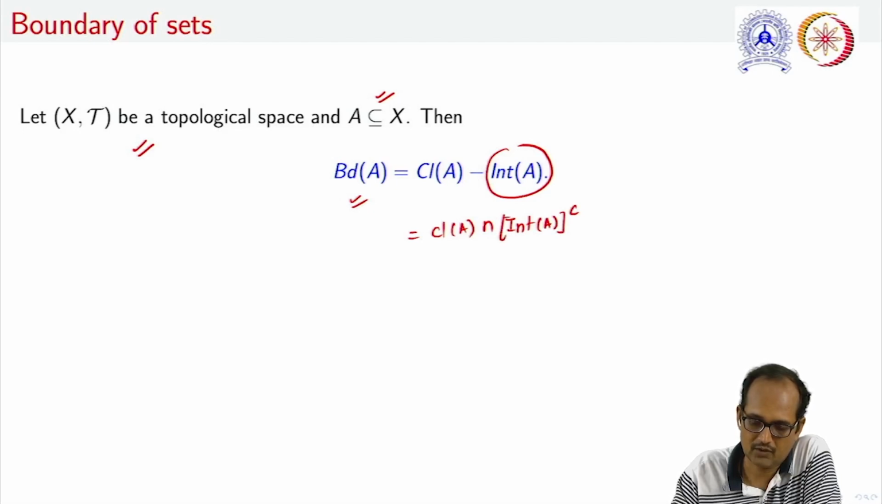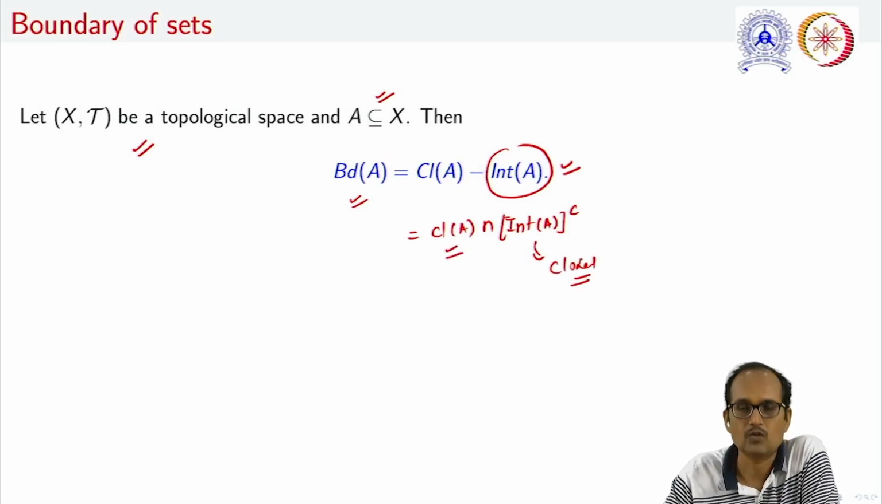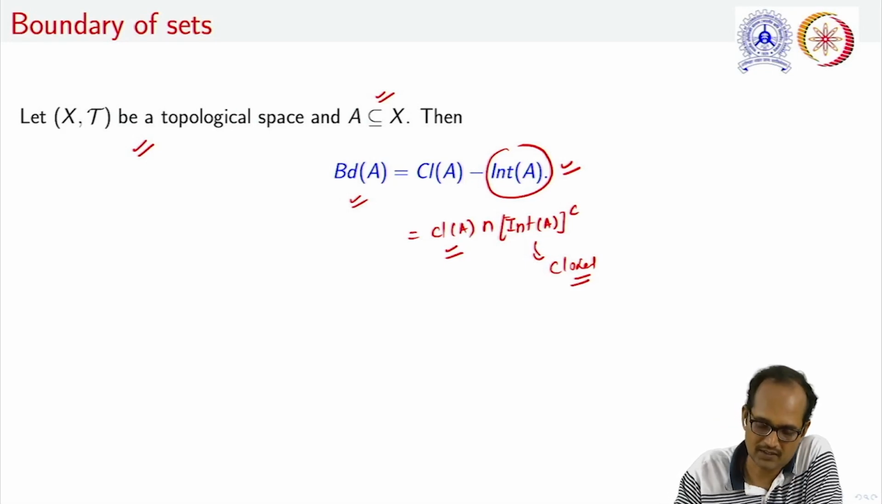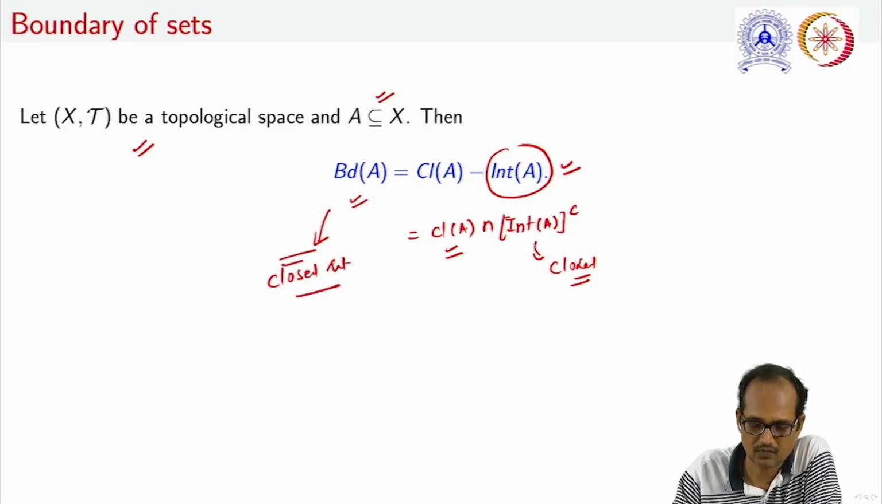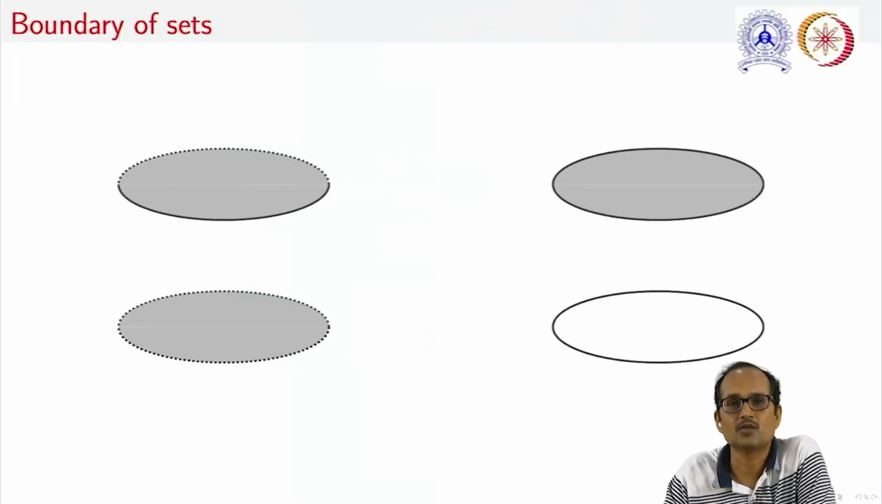Note that the interior of A is an open set, therefore its complement will be a closed set, and if this is closed, we already know that the closure of A is a closed set, and that's why the boundary of A is always a closed set. Let us visualize this concept.